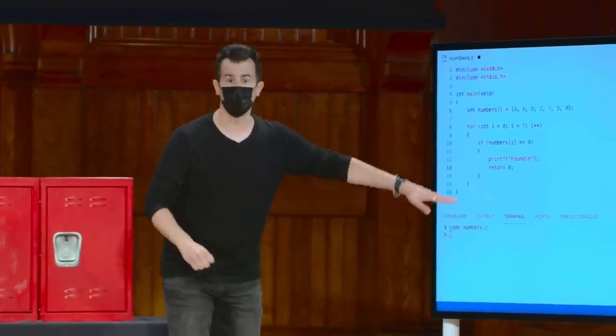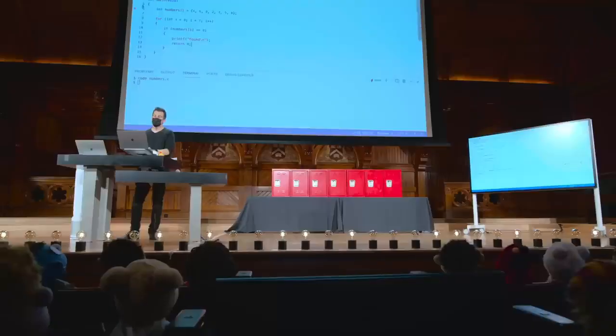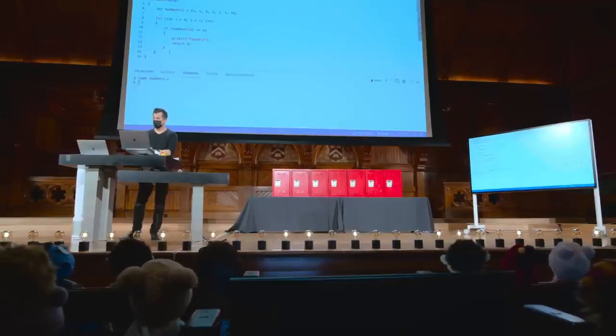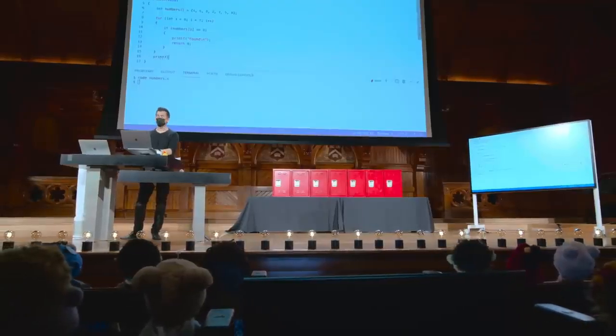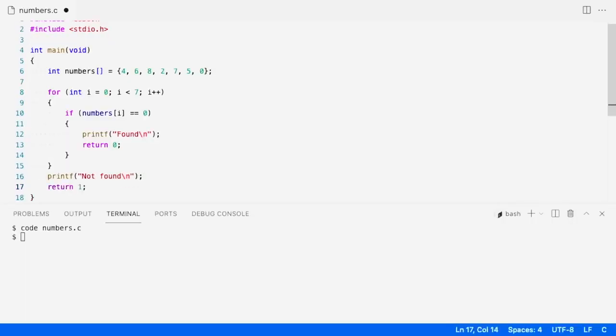Nice. So at the end of the for loop, because you want to give the program, or our volunteer earlier, a chance to go through all of the doors, all of the numbers. But if you go through the whole loop, at the very end, you probably just want to conclude not found \n and then return something like 1 just to signify that an error happened.